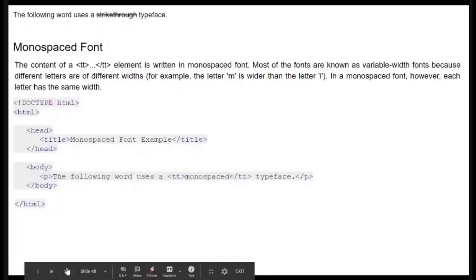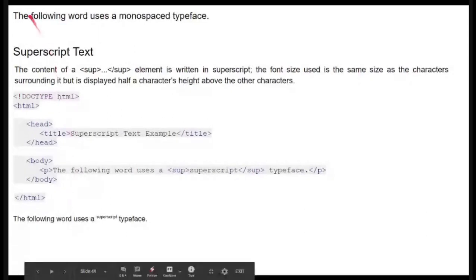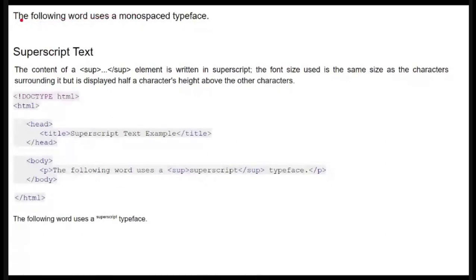So this is going to be the example. See, the following word uses a monospace typeface. There is no change in the letter. Whatever the letter is, the letters are the same. Whatever the width and height they have, it's the same. Okay, there's no change in the monospace type letter.